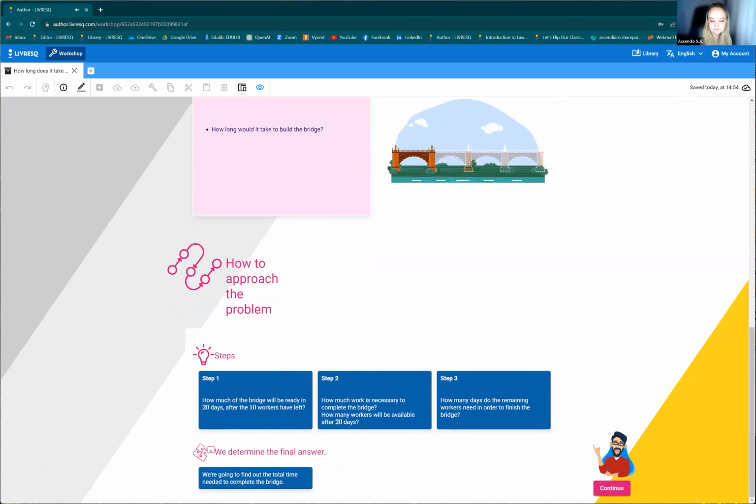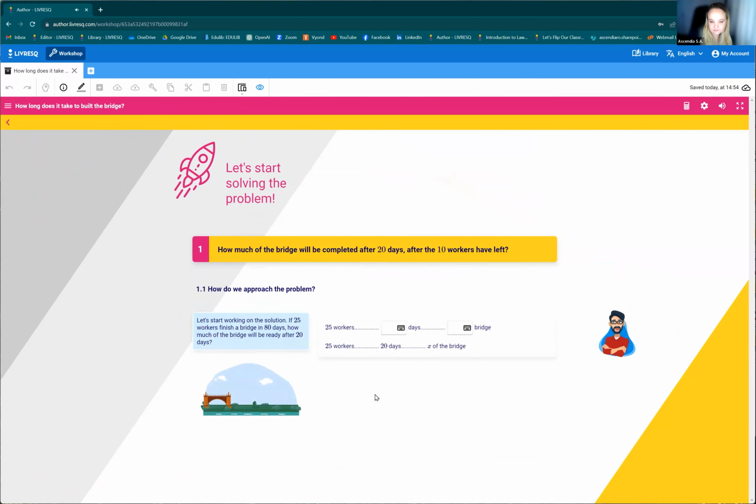Finally, we're going to find out the total time needed to complete the bridge. Let's start working on the solution. If 25 workers finish a bridge in 80 days, how much of the bridge will be ready after 20 days? Fill in the missing information.